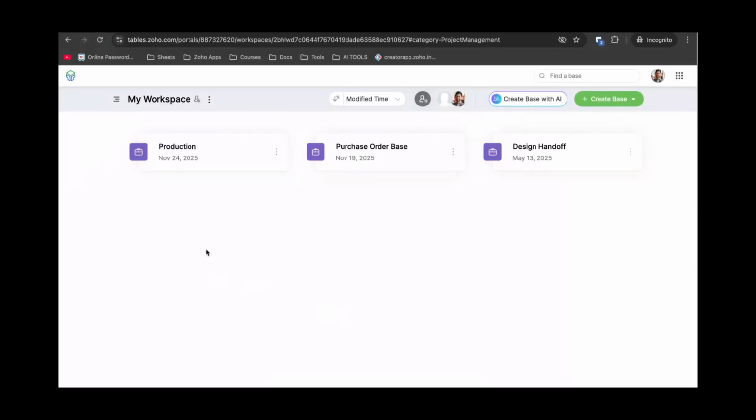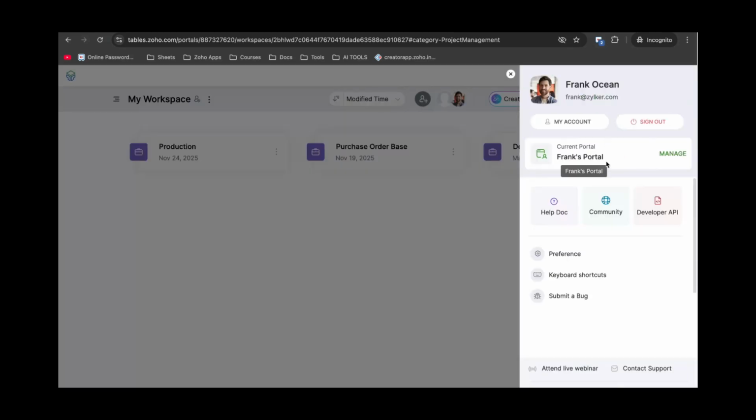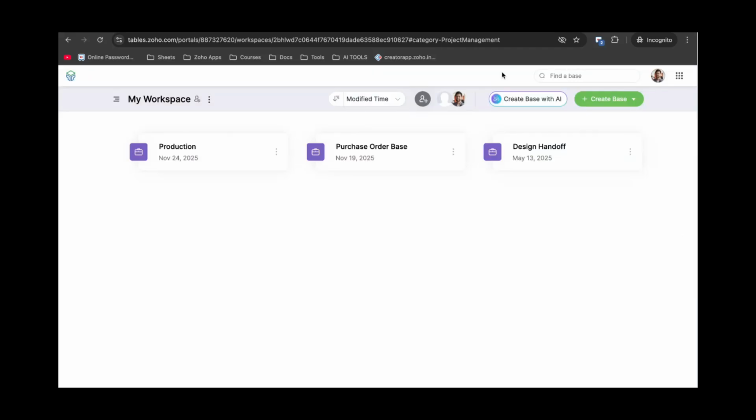So Zoho Tables is a spreadsheet and database hybrid, which offers the flexibility of a spreadsheet and the power of a database. When you log into Zoho Tables, you will reach this page. You will have your profile at the top right corner, and you will have your portal name here, and the portal owner will be the ultimate owner of the account. You will have your workspaces here. Workspaces are dedicated folders for each business function or department in your organization. So you can create your workspaces based on your departments in your organization.